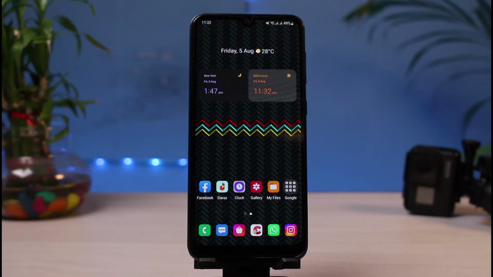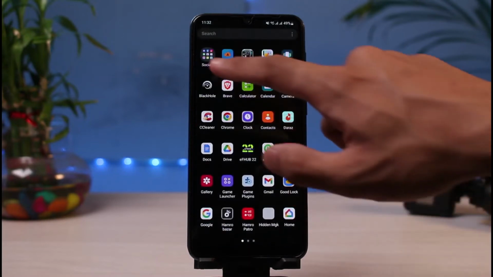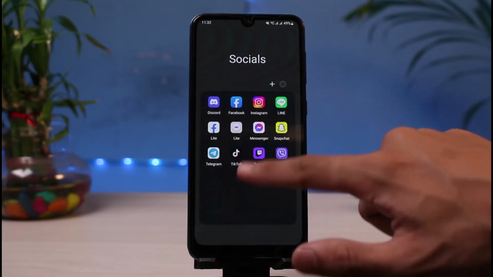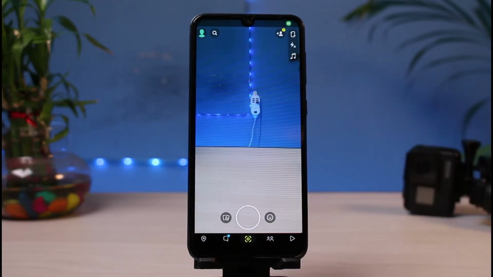The very first thing you want to do is to make sure you have updated the Snapchat app to the latest version. You can head over to your app store, in the search box type in Snapchat and go ahead and update or download the Snapchat app. Once you have updated Snapchat, I'm going to go ahead and then simply open the Snapchat app on my phone. And the next thing you want to make sure is that you're basically logged into your account.